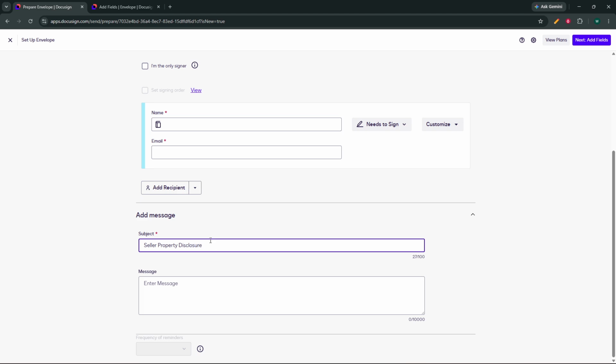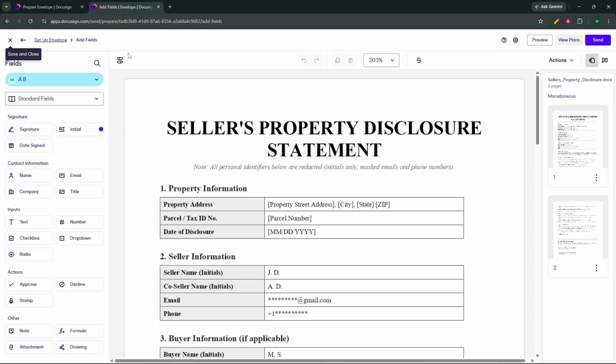Once you've changed the subject, enter your message in the message box. Keep your message short, polite, and informative. This is a good place to explain what the document is for, or mention any deadline the recipient should know about. When that's done, click Next to continue to the document preparation screen.